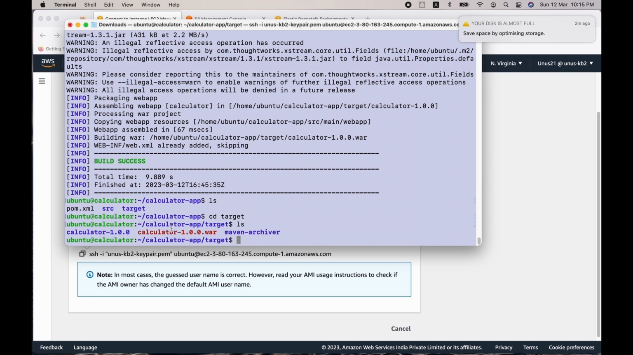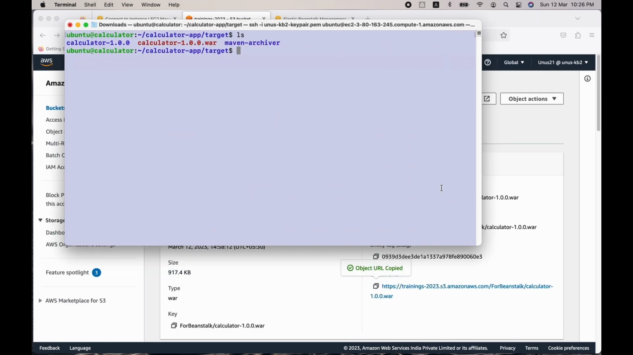Now this war file needs to be copied into an S3 bucket. That's the next step. I have already created an S3 bucket. You can also create an S3 bucket and make it public. So let me upload it right away. Let me issue this command.